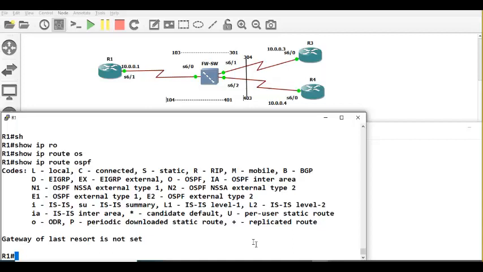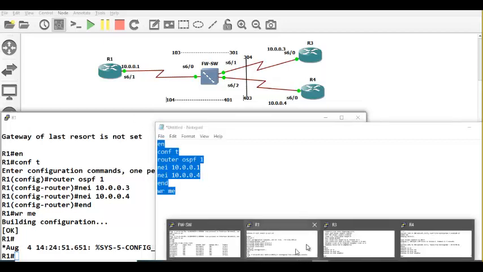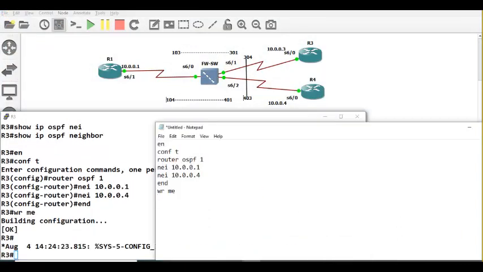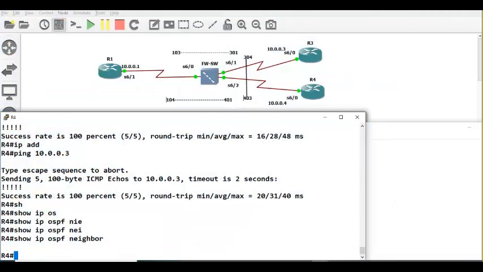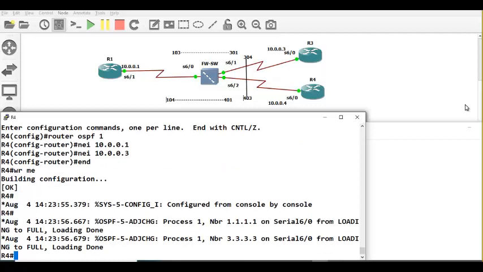Now let us do it. R1 is over. R3 is also over. See, you know why I use this Notepad now? You know it. And R4. That's the beauty of using Notepad. Now our neighbors will come up. 1, 2, 3. Oh, very fast. The magic is happening very fast because the tunnel is ready. You see the neighbors come up now.